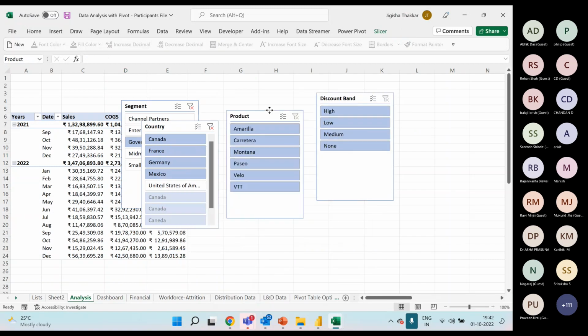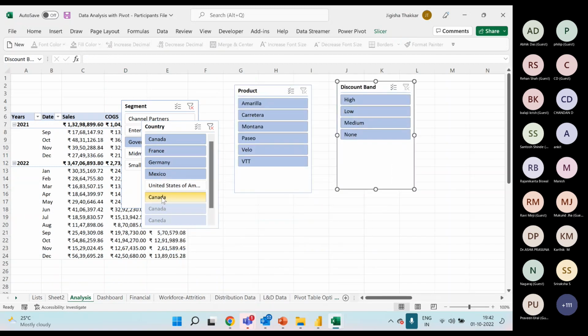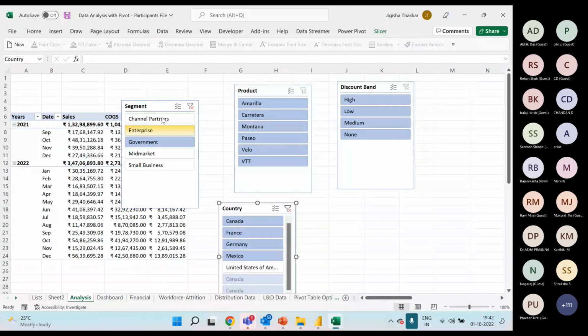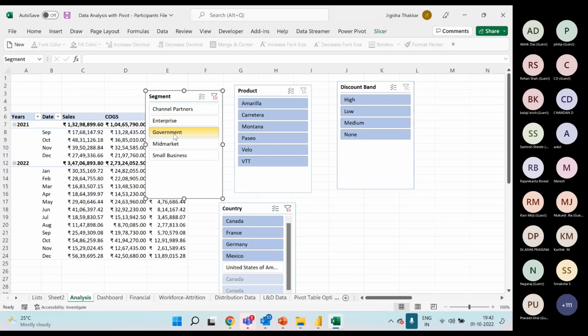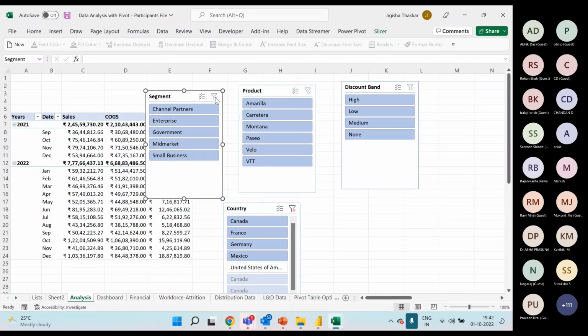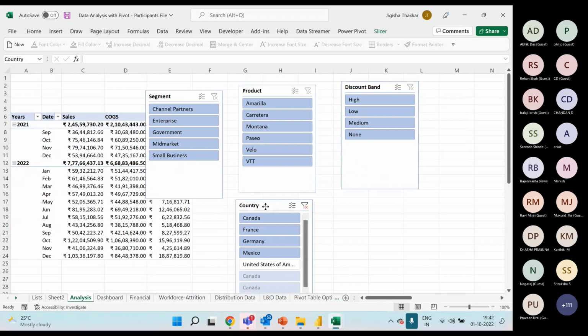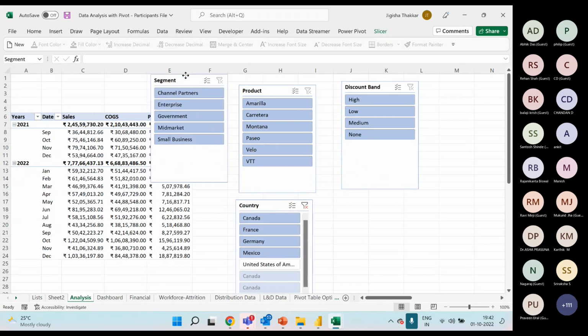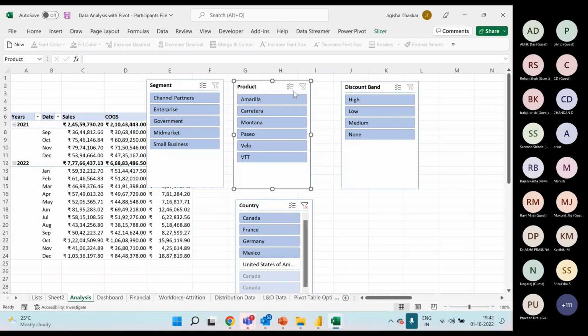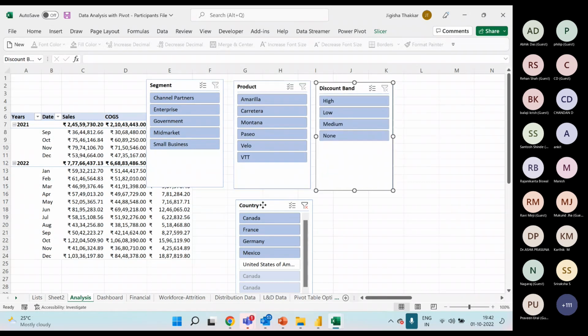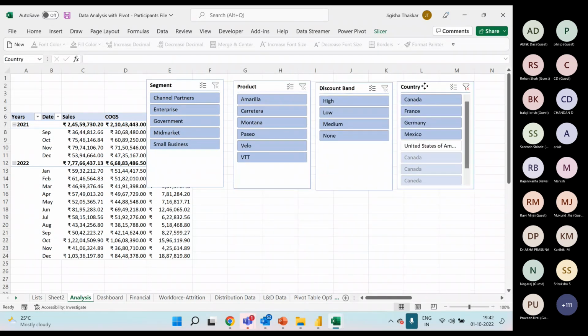Now, as you can see here, this Canada has come up many times, and these segments have come selected as only government. That's because I had put the filters over here. Let me just uncheck this. And how we can format this. So first I will show you the formatting of this, and then we will cut and put it into our dashboard.